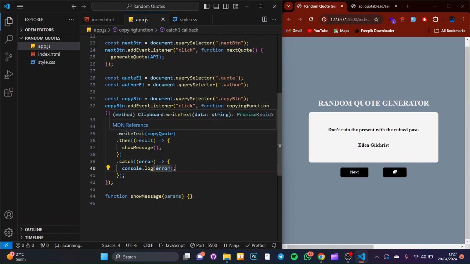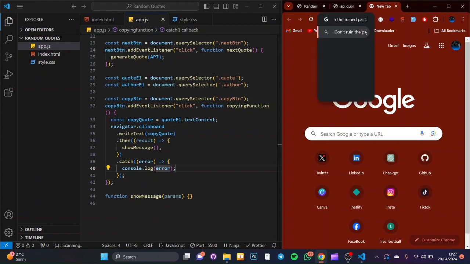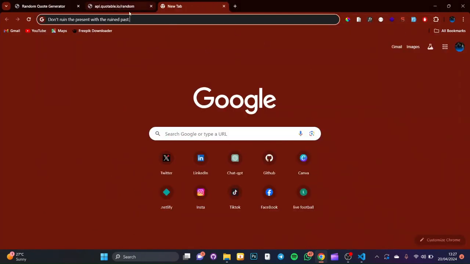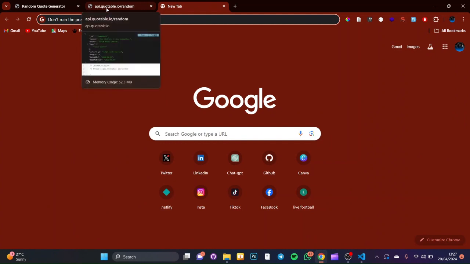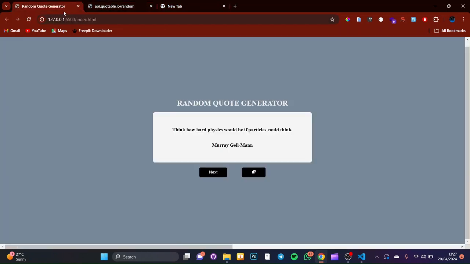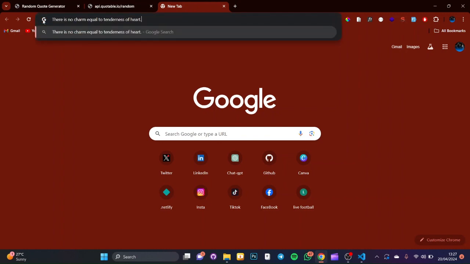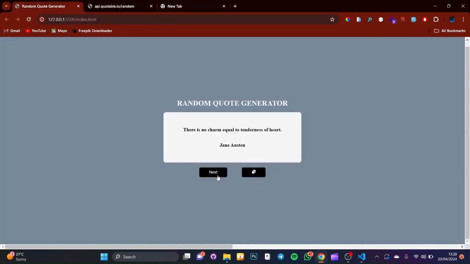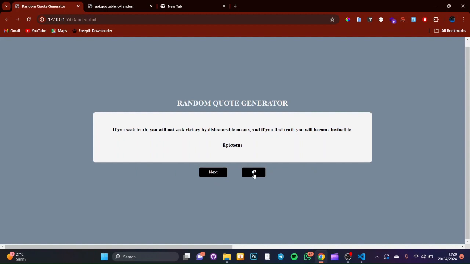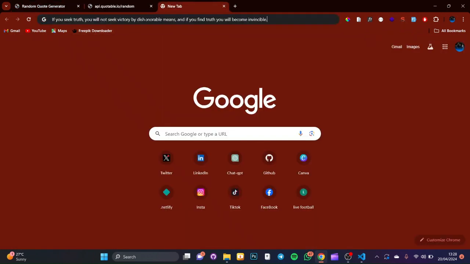And what we want is, when you click here, so when you come here and you paste, you see, let me enlarge this, you see, don't ruin the present with the what. So if I come back here and I click the next button, you see each misfortune you encounter will carry in the 6. So when you copy this, sorry, it has changed, there is no charm equal to tenderness of the heart. If I come here and I paste it like we have copied, and it's there. Just by that, if we click next, you see I copy. When I paste here, you see.